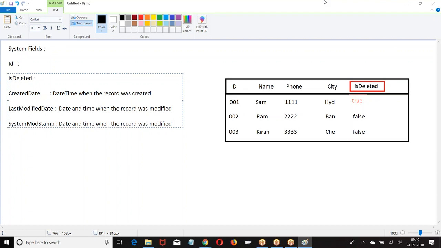So the difference between last modified date and system mod stamp: last modified date means the date and time when the record was modified manually. System mod stamp means the date and time when the record was modified manually or programmatically. I hope you are good with this. Okay.